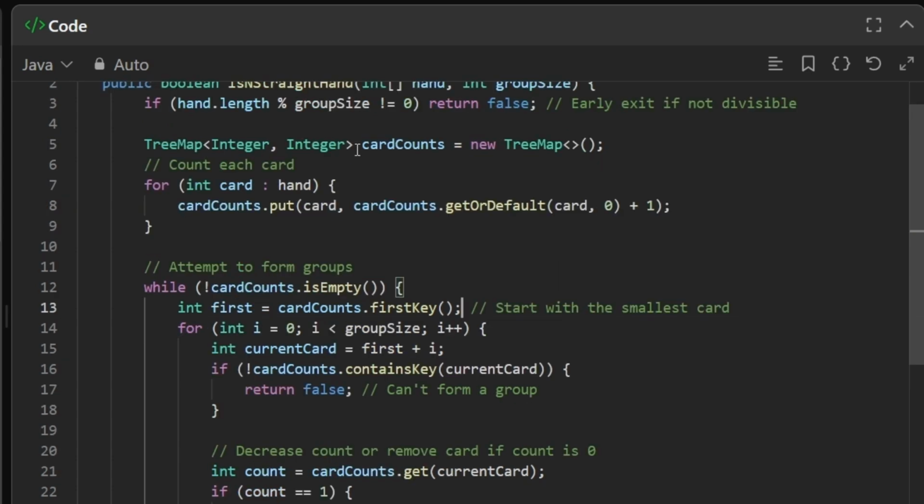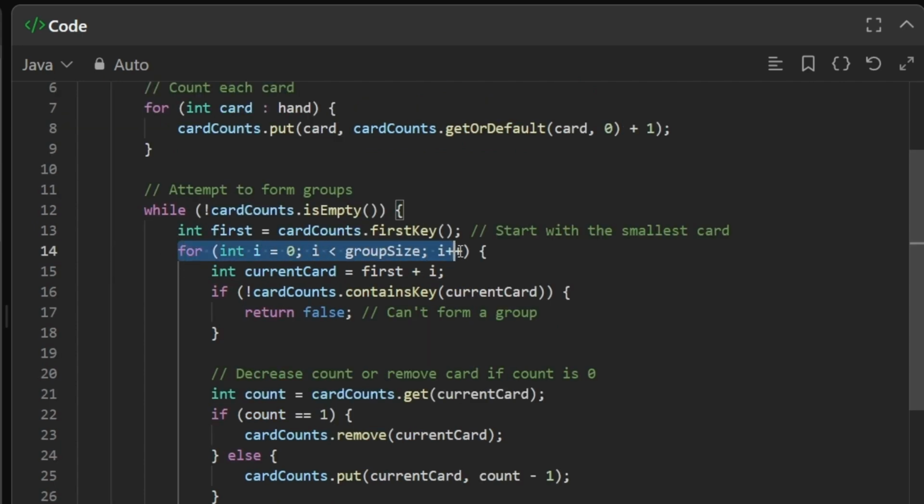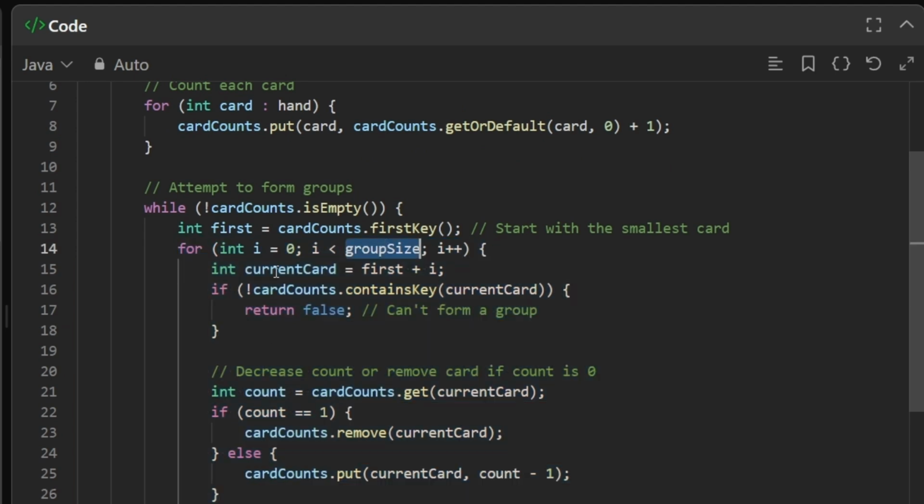And notice that because we are using TreeMap, we can actually just keep on accessing the keys directly because they would be stored in a sorted manner. Then we are going to iterate over the for loop, focusing on each particular group size, where we are checking what is the current card, that is going to be first plus i. Then we are going to check if we have that current card inside our TreeMap or not.